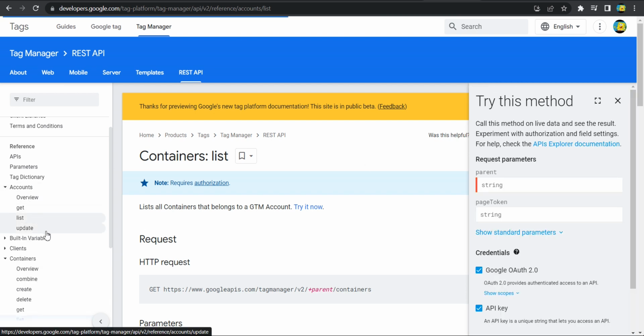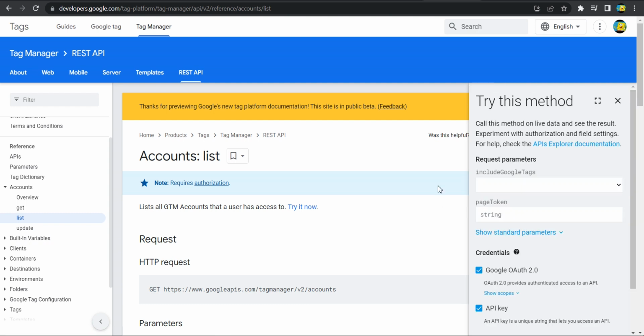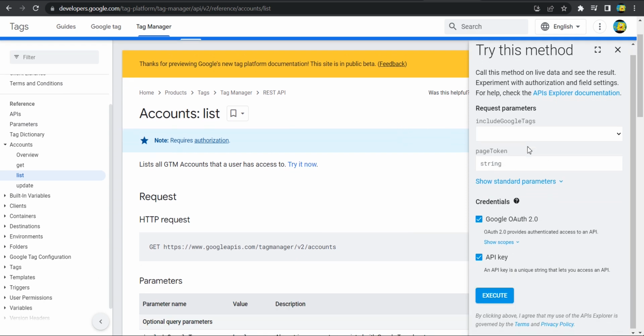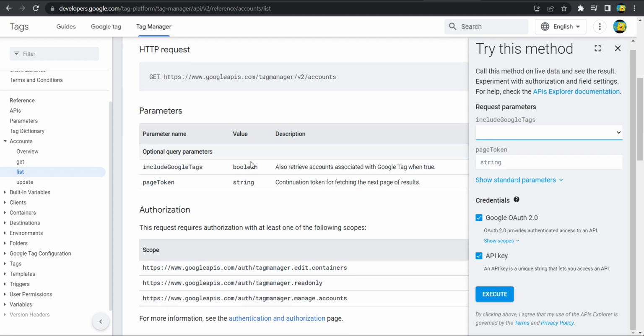Firstly, let's say I want to get a list of what Google Tag Manager accounts I have linked to my Google ID. These are optional. You can further refine your search with include Google tags, true or false. You can find the parameter name, include Google tags, and retrieve accounts associated with Google tag when true, if you set it to true.